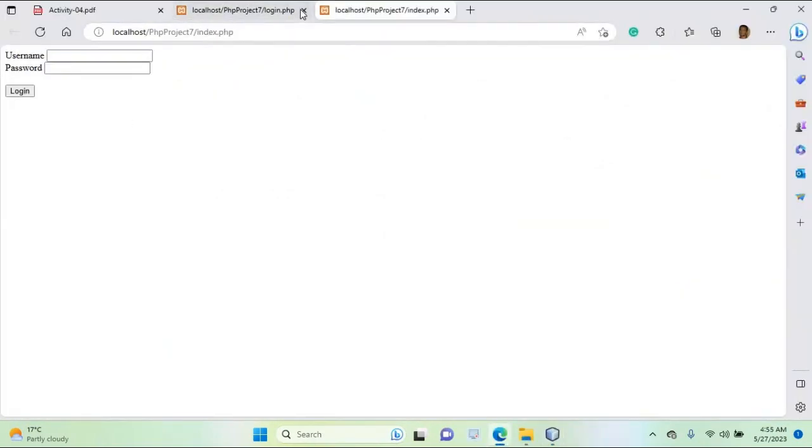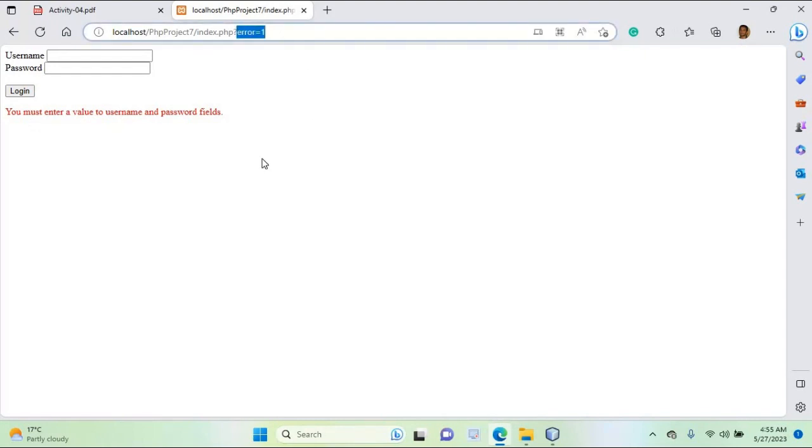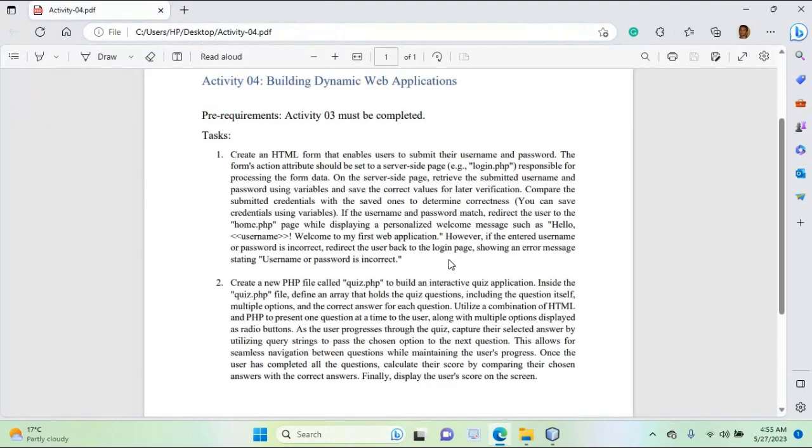Okay, now you can see this is the login form. I'm going to submit this login without any information. Then I'm getting a validation message, that means an error message: you must enter value to username and password fields. Here you can see we are passing error 1 as data from the login page to the index page via a query string. So now we will move to the next part of this activity.